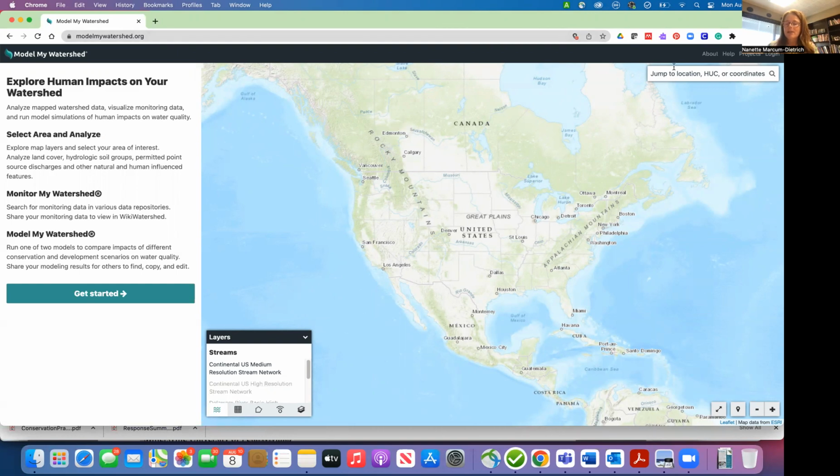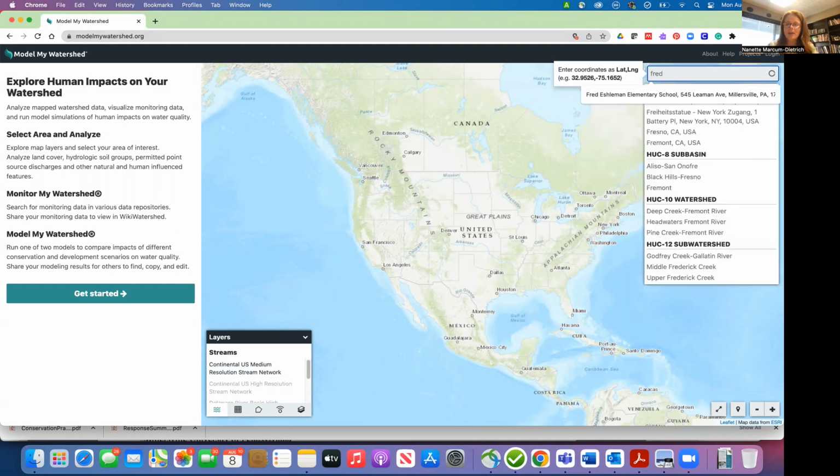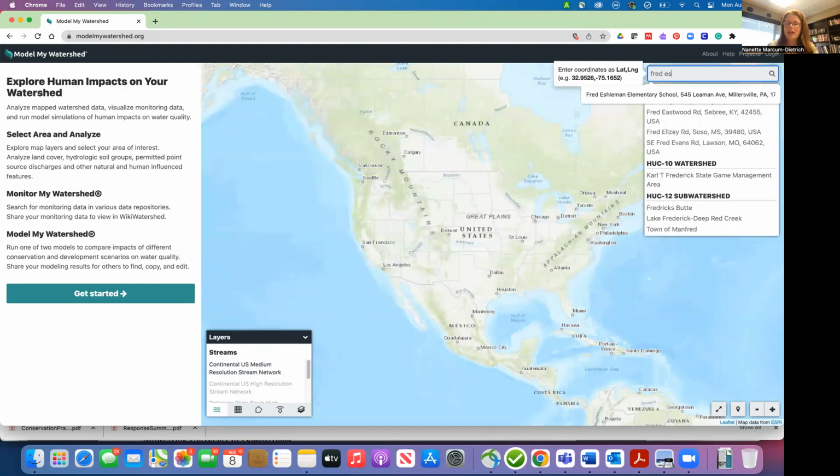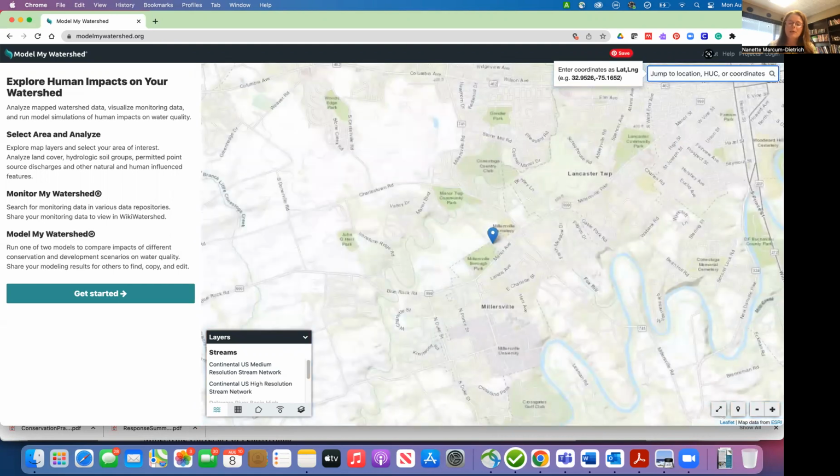The next step is to go over to the location bar and to either type in the physical address of your school, or you can type in the school name. So I'm going to start with typing in Fred Eshelman. The school name comes up, and then I have to hit enter, and it will zoom right in to where the school is located.